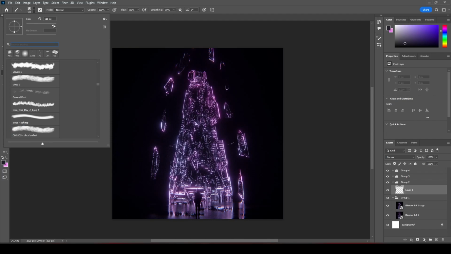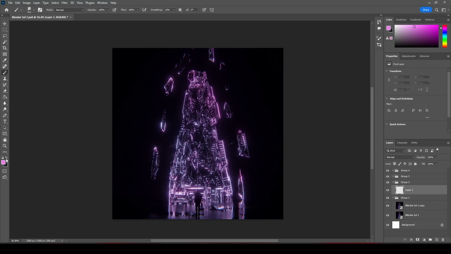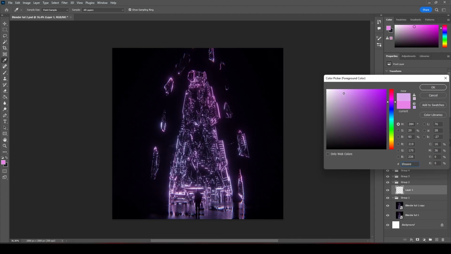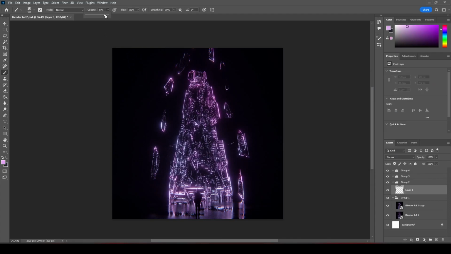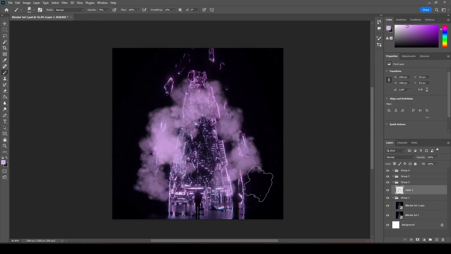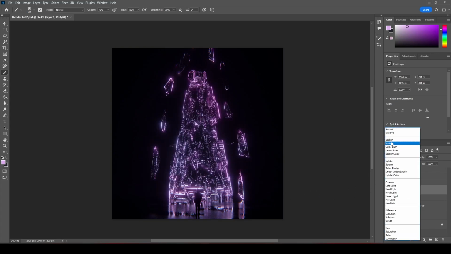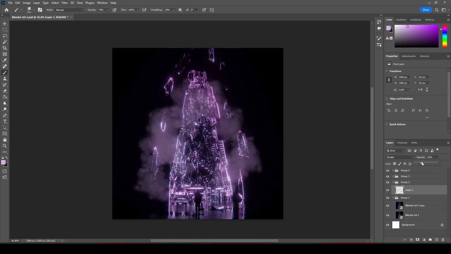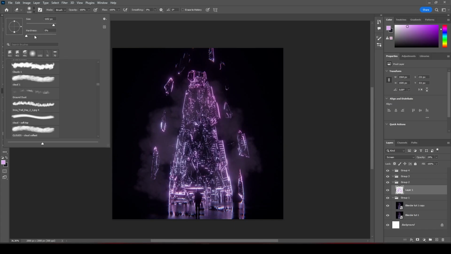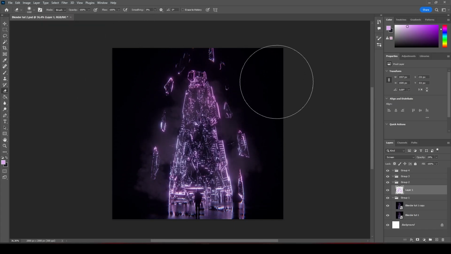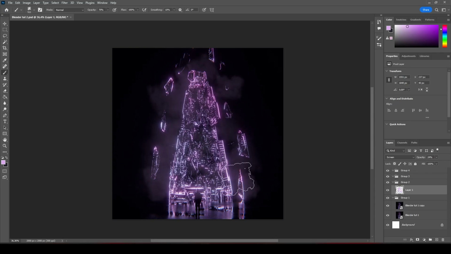So here I have this smoke brush. I'll link this in the description. And yeah, I just like to paint over the image with it. Just make sure the opacity isn't like at 100%. And then you go into the blend mode, you select screen, and you just lower the opacity as much as you want. Then I'll take a bigger brush with less hardness and start sort of erasing the parts that we don't necessarily want.